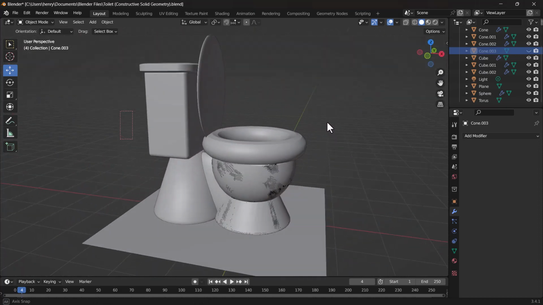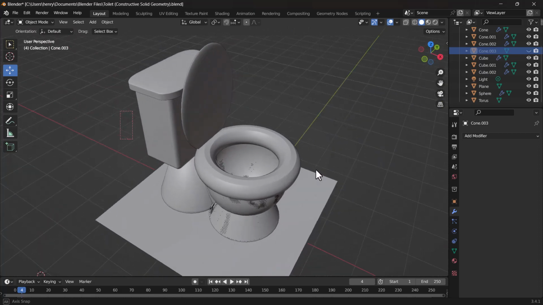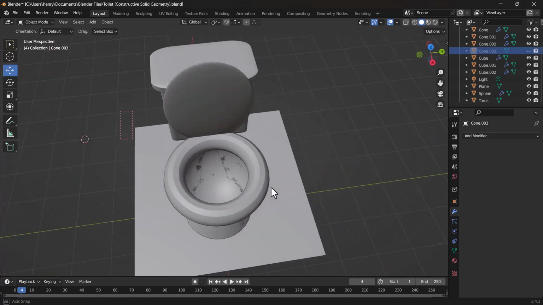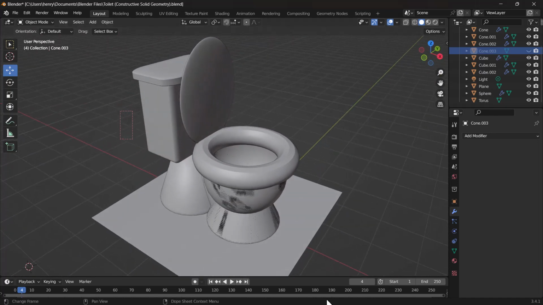So it's not perfect, but we have simply carried out the demonstration of applying difference and union with our toilet seat. So hopefully you learned something, and thank you for watching.